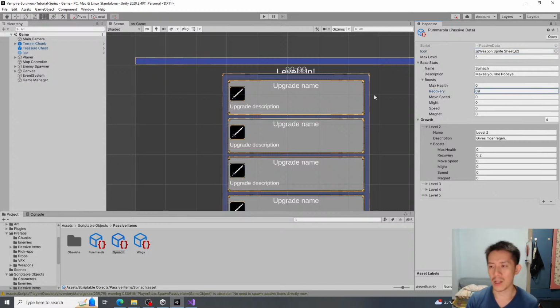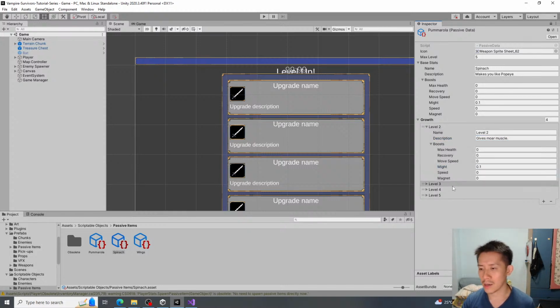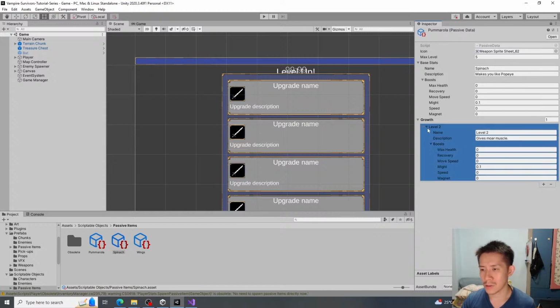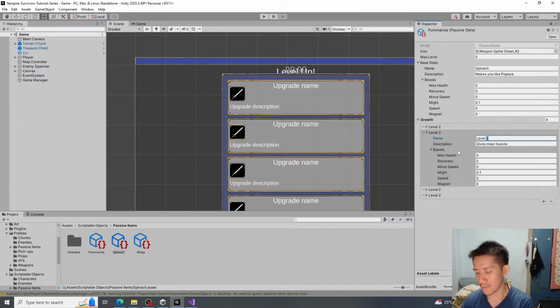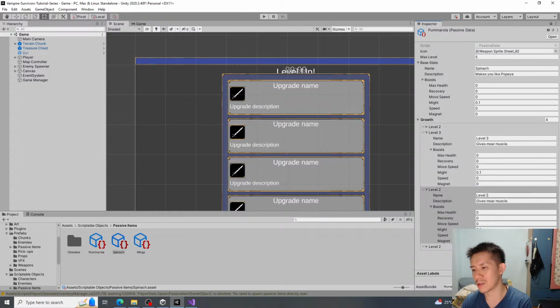And then spinach will be increases your might by 10%, right? So might will be 0.1. Then this gives more muscle. And might is 0.1. And again, I will delete all the old entries. And the fastest way to do it is just to duplicate level 2 and so on, because it's all 10%, 10%, 10%, right?